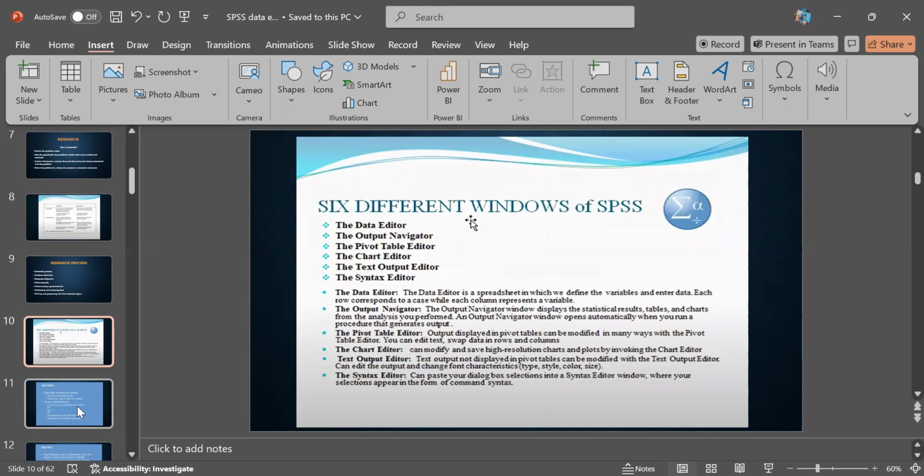The second window is the Output Navigator. The Output Navigator window displays the statistical results, tables, and charts from the analysis you performed. An Output Navigator window opens automatically when you run a procedure that generates output. The Pivot Table Editor. Output displayed in pivot tables can be modified in many ways with the Pivot Table Editor. You can edit the text, swap the data in rows and columns.